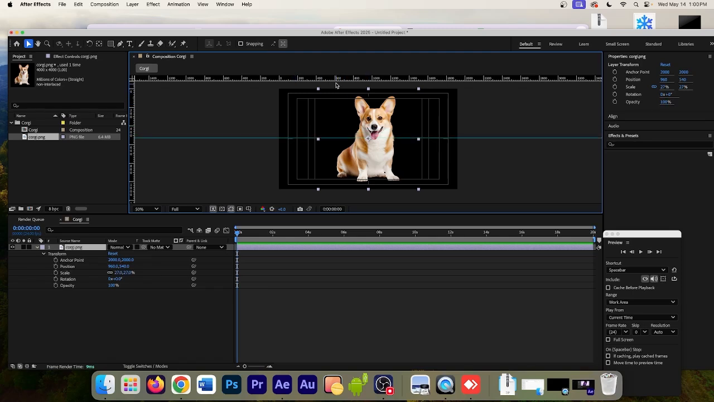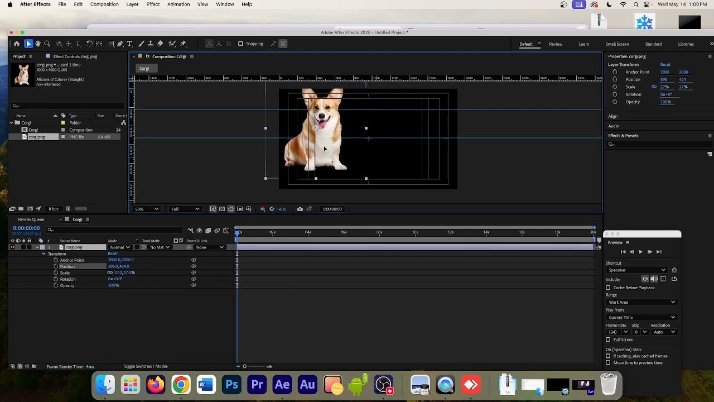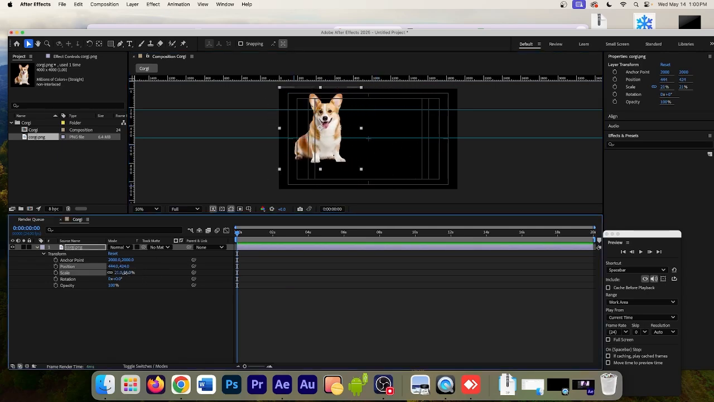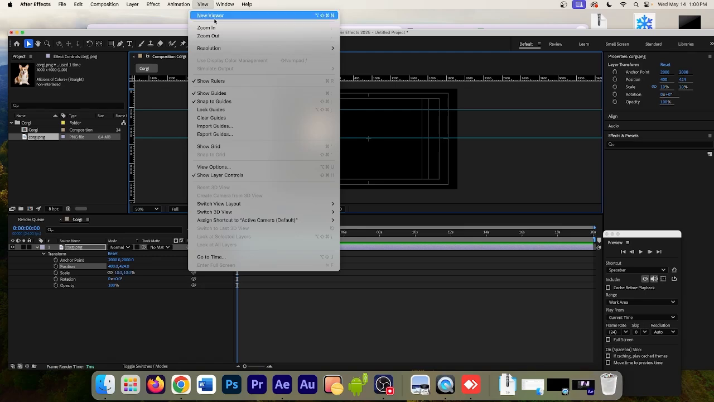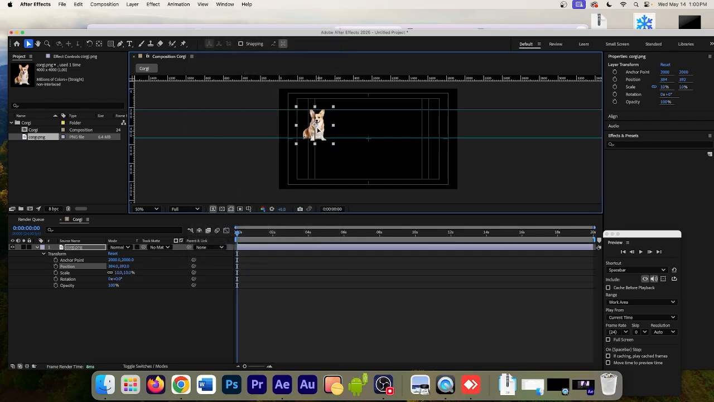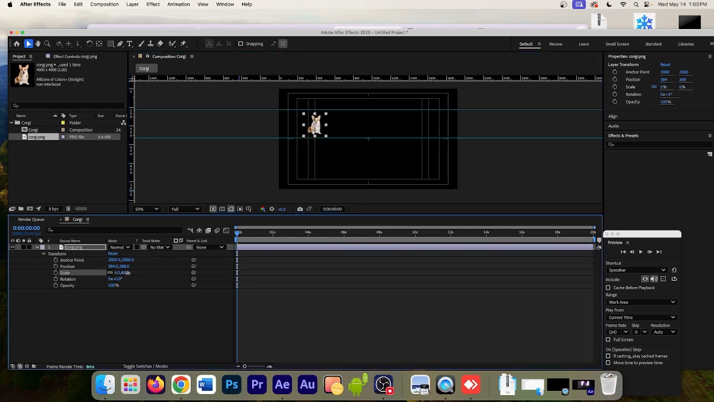I'm going to create a little guide here, and then bring my corgi up here and reduce the scale. There we go. As you can see, it's snapping. The snap can be useful, but if you don't want it, you can go into View, where it says checked, snap to guides, and just click on that. Boom. Now you've got a little bit more control. And I'm going to also just bring it. Whoa, there we go. Perfect.